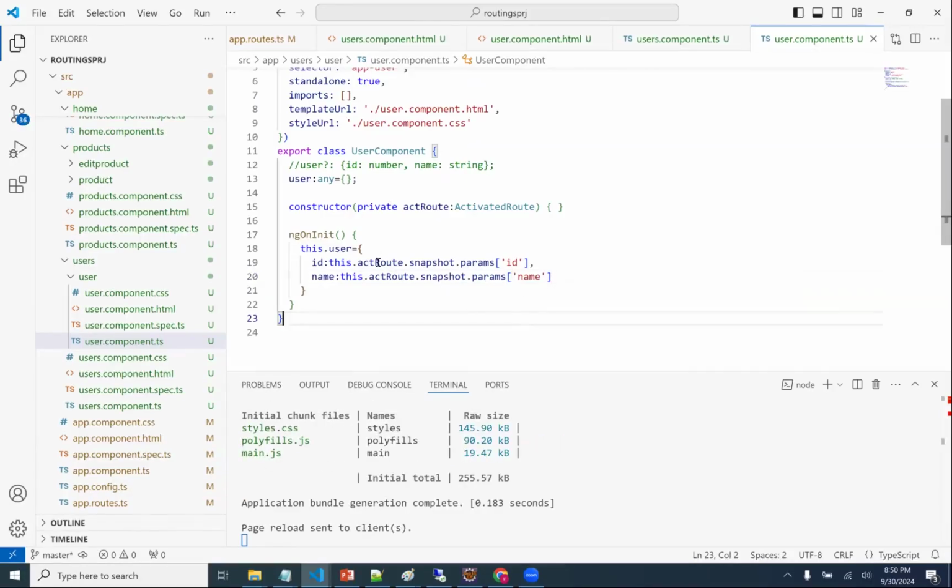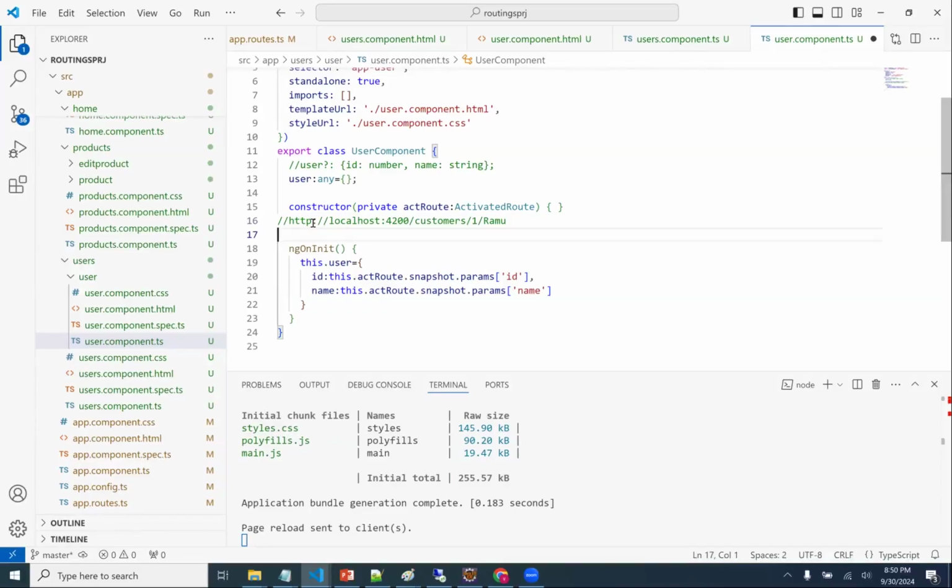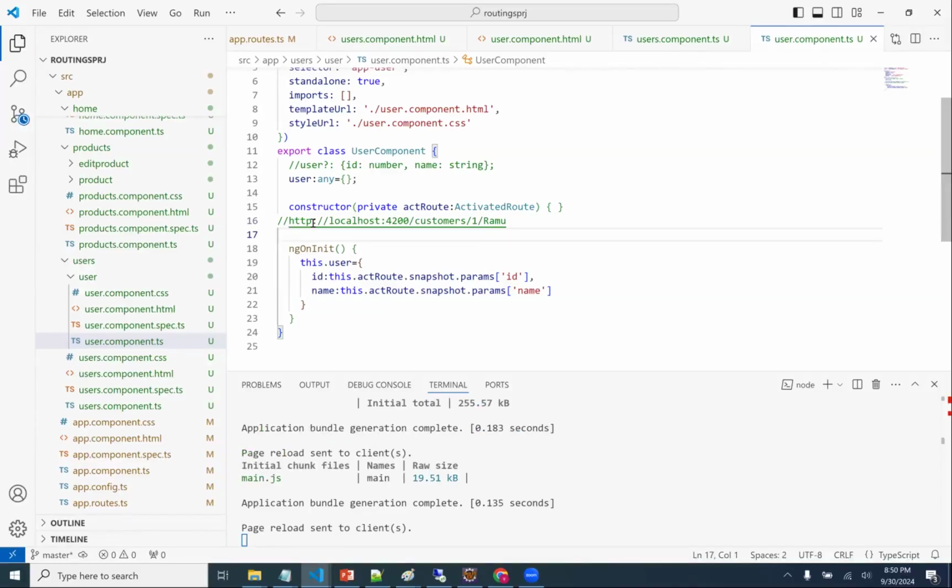So ActivatedRoute is giving the current path. What is my current path here? Assuming that it is http://localhost:4200/customers/1/Ramu. Assuming that this is my use case. Now what I want to do here is read this one, this Ramu, and I will assign it to the user object. In the user object, ID is equal to this.